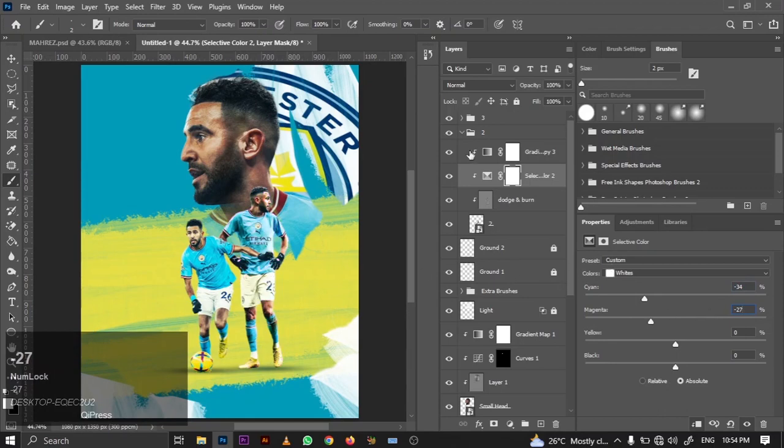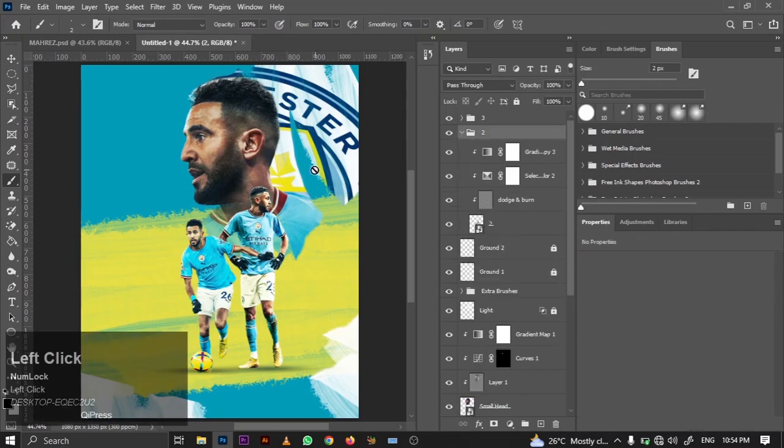Alright, so you can see the difference now. Boosted the color of the shirts and the white, so you can see that the color was not matching this original blue. So make sure the colors are matched with this one, right? So I think we are done with that and the dodging and burn and everything here.